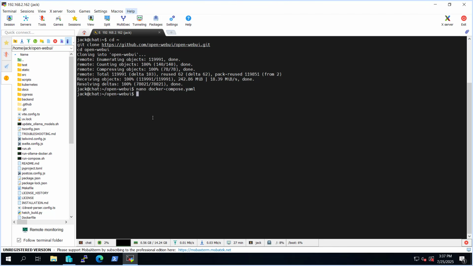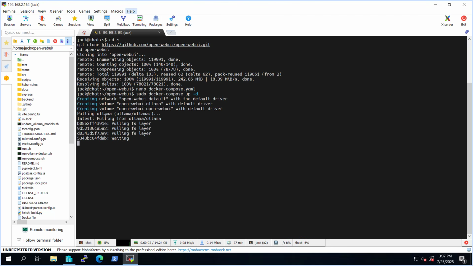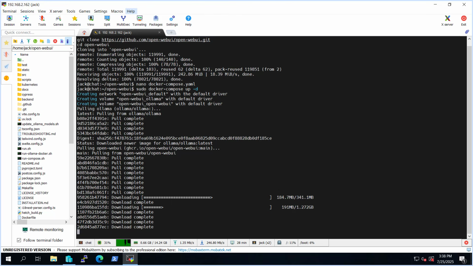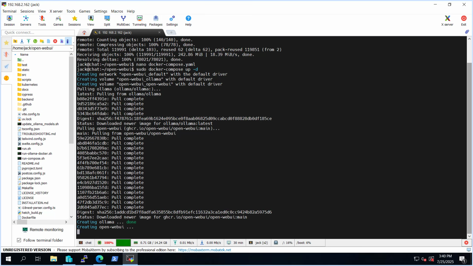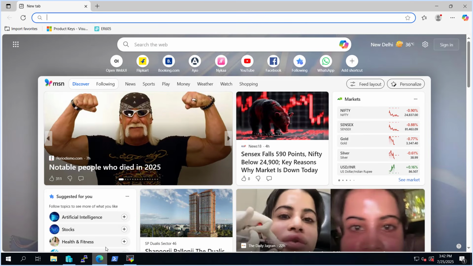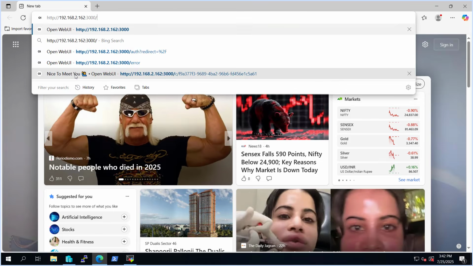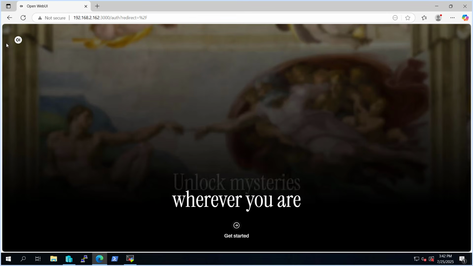Now let's start the Docker containers. It's pulling Ollama. It's downloading the necessary Docker images and starts building the services defined in the docker-compose.yaml file. It's downloading, extracting and processing that. It is about to complete, creating Ollama and creating Open WebUI. So you can see it's done successfully. Let's go to the browser and try to paste this. You can see we have the page here.